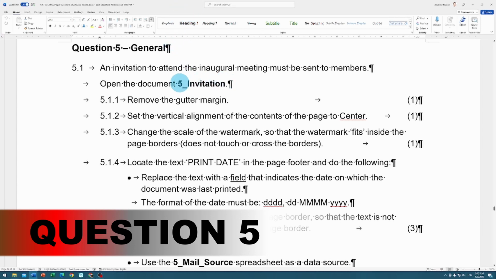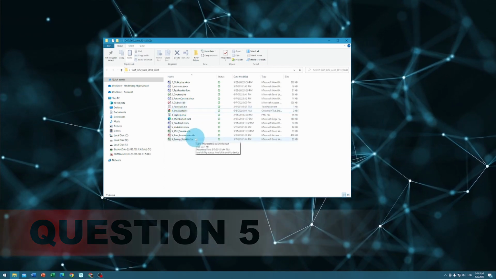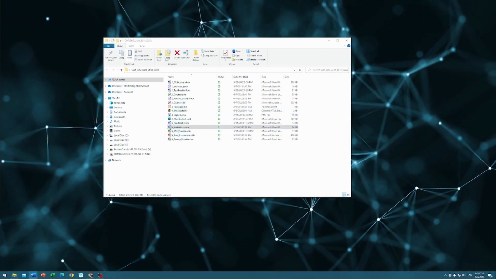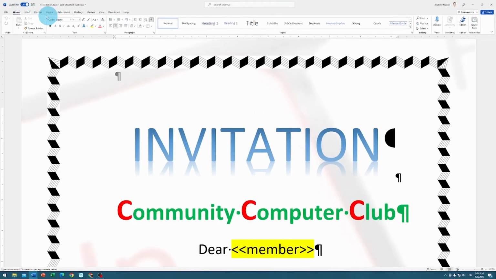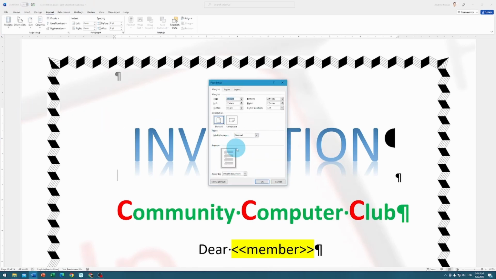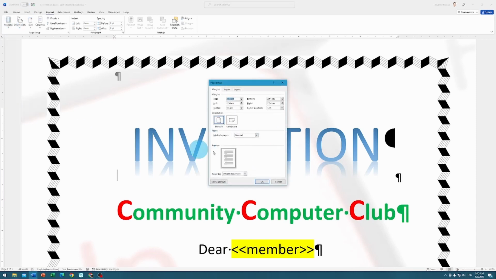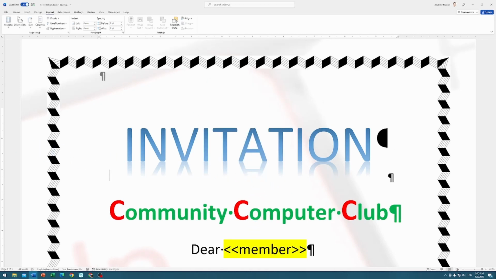So for this one, they want us to open the document 5 invitation. We're going to remove the gutter margin as a start. So let's go and open that up and have a look at what needs to be done there. Okay, so here is 5 invitation. They asked me to get rid of the gutter margins, so I'm going to go to layout, margins, custom margins. Here you can see the gutter margins, and then I'm going to just toggle that to 0 because I don't want a gutter margin.